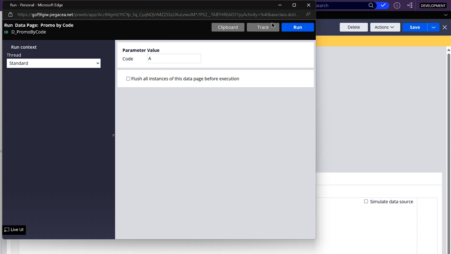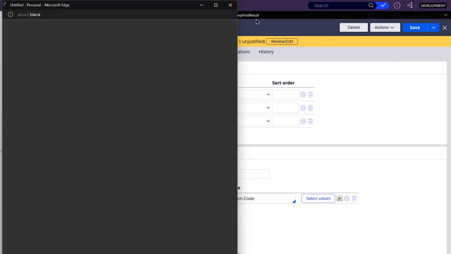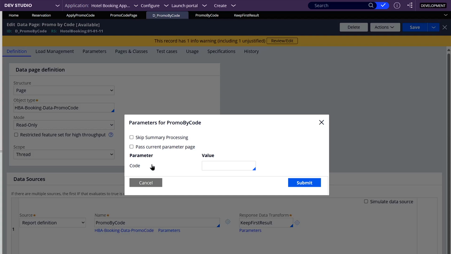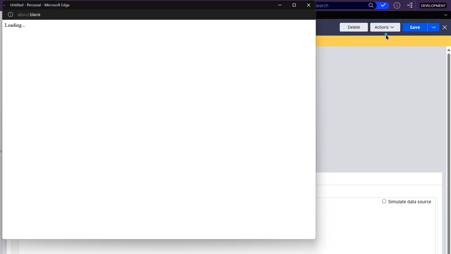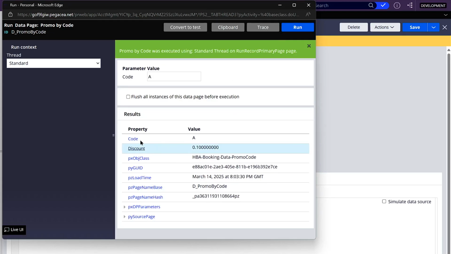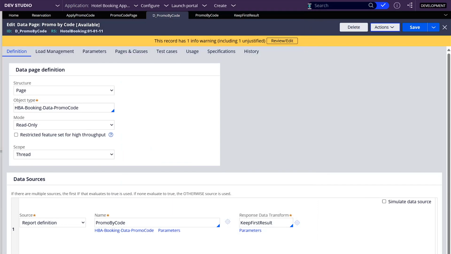So let's start with A. Let's click on run. It's not working. Oh yeah, it is not working because we need to pass the parameters over here. Now let's try this one more time. Okay, there it is. We have the code, the discount, and the BYUID. Let's try something that doesn't exist. And that's right, we don't have anything back. So now let's save this.